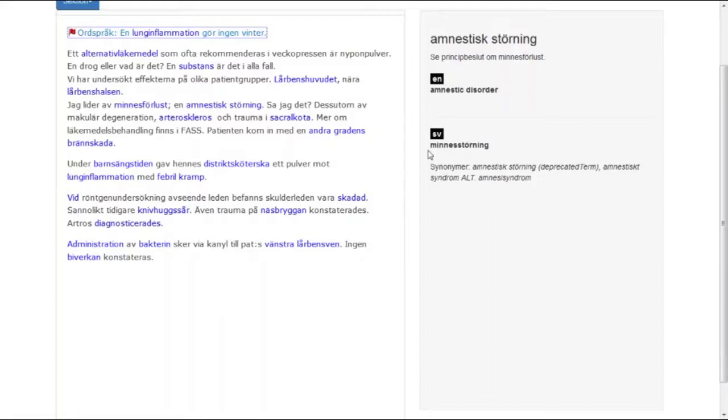But minnesstörning, it's understandable and a precise term. So now these are two examples of how you can utilize a term database. Let's look a bit behind the scenes.